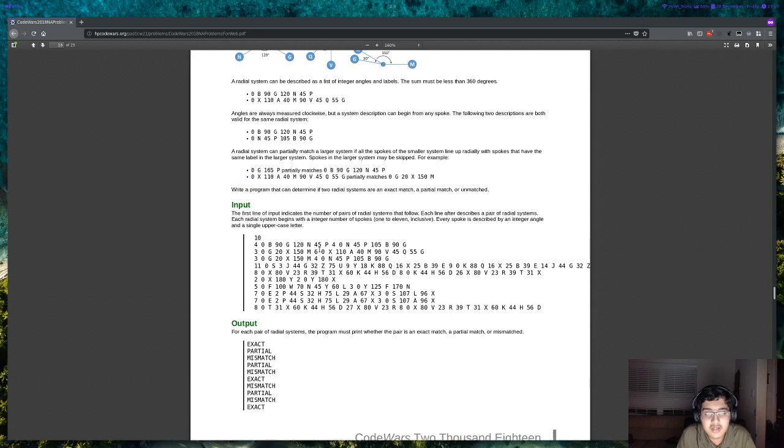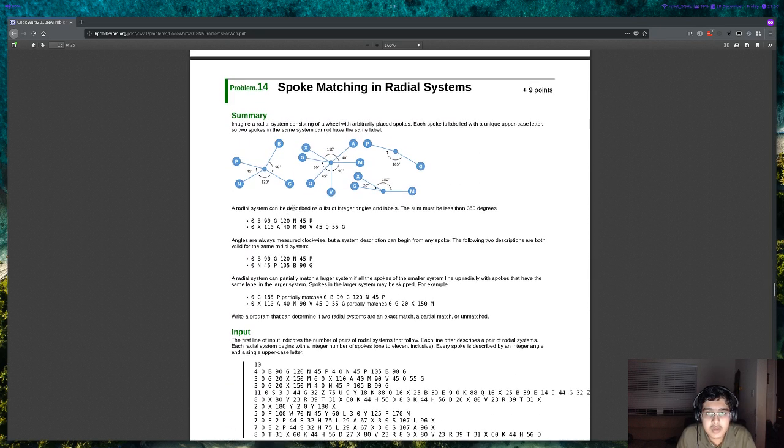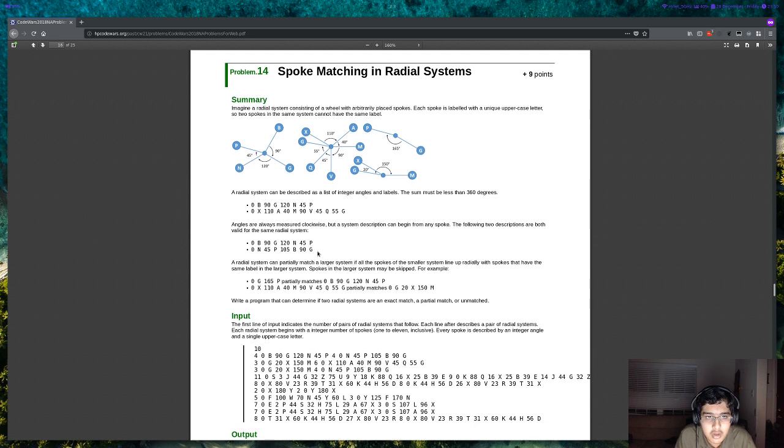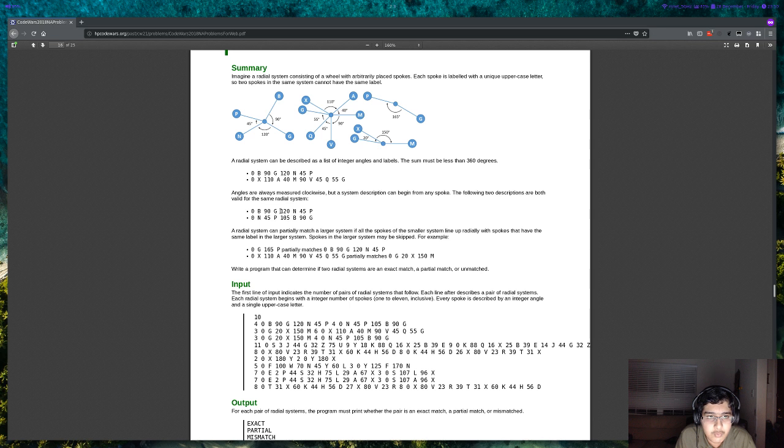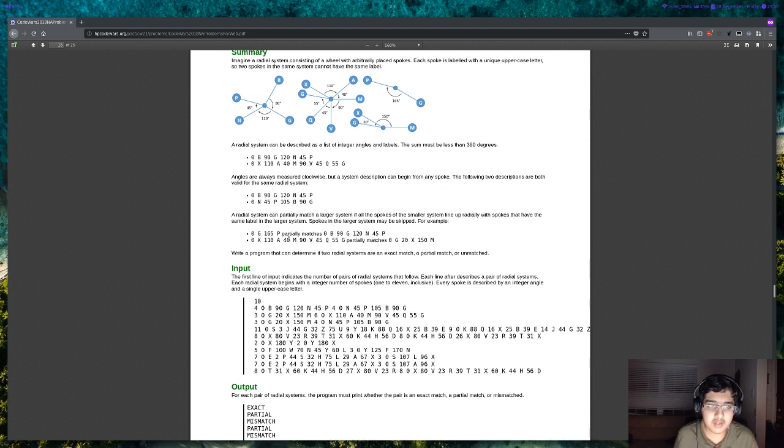What? Okay, let's break this up. Angles and labels. So 0B, 90G. Okay, so going clockwise, it describes these. Okay. Right, okay, that makes sense. Angles are always measured clockwise, but a system description can begin from any spoke. Okay. Right, because it starts 120N or 0N and 45P, 105B, and then 90G. Yeah, okay, that makes sense.